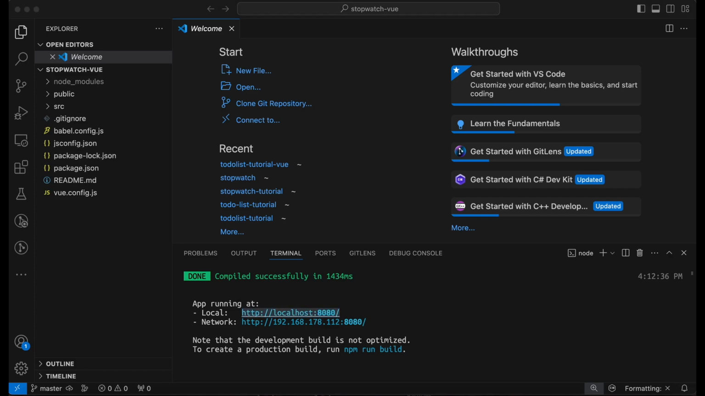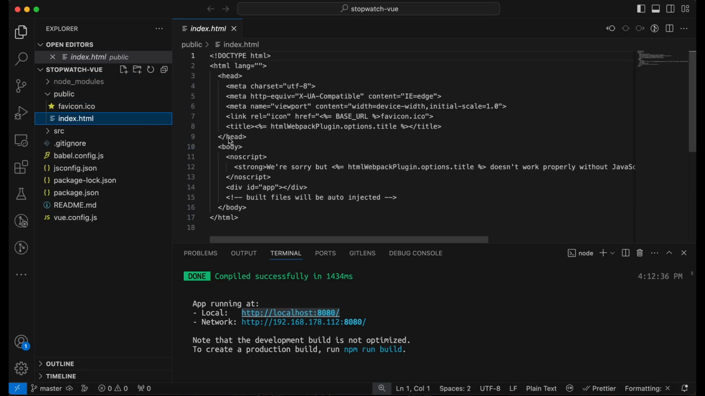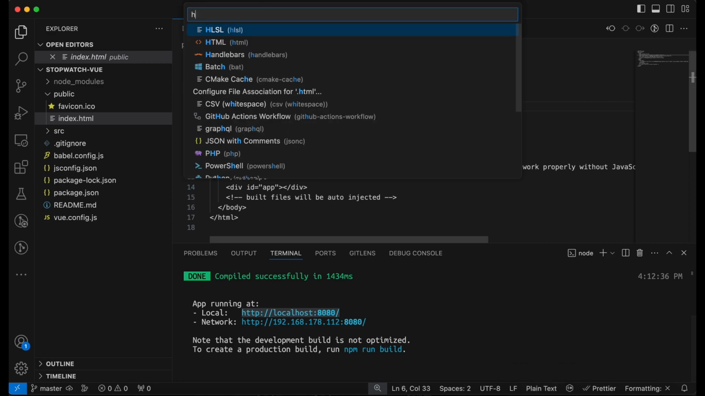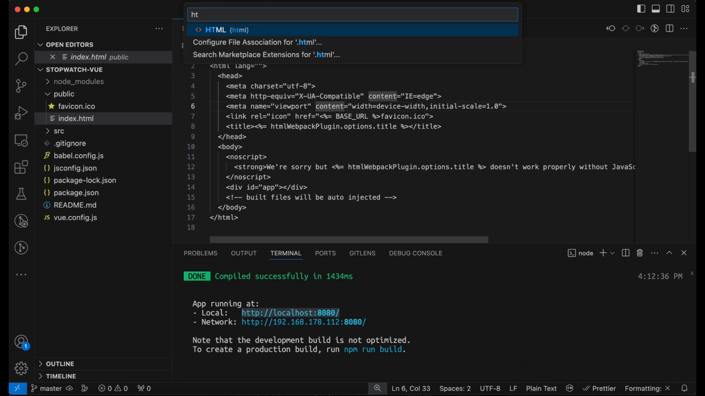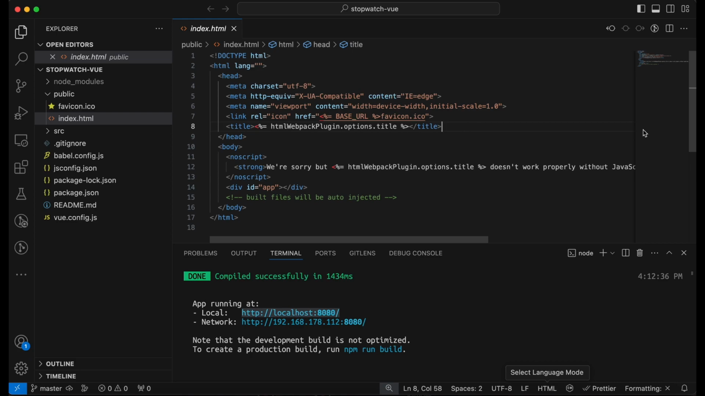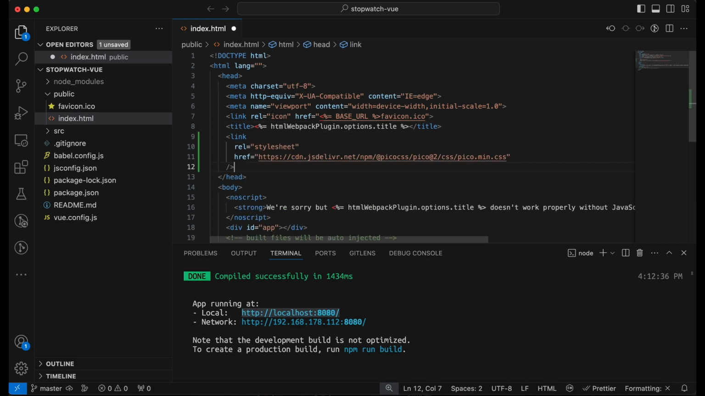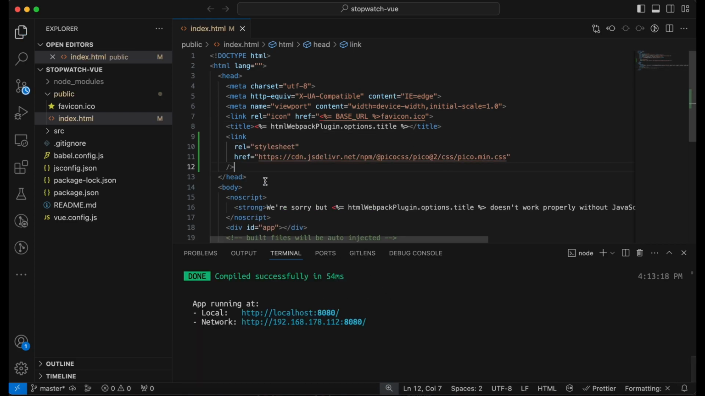The first thing we want to do is import our style sheet for Pico. And to do this, we are going to the index.html. We also want to have syntax highlighting for that, otherwise it looks quite weird. We just add this to import our Pico style sheet, and you can see whenever I save, the page is reloaded, compiled again and reloaded. This comes pretty handy.